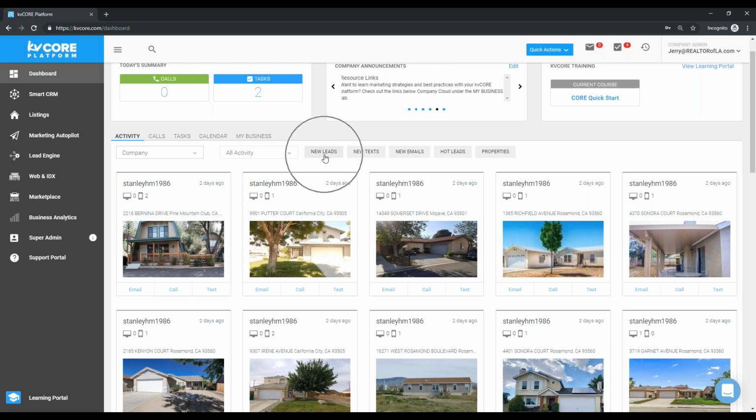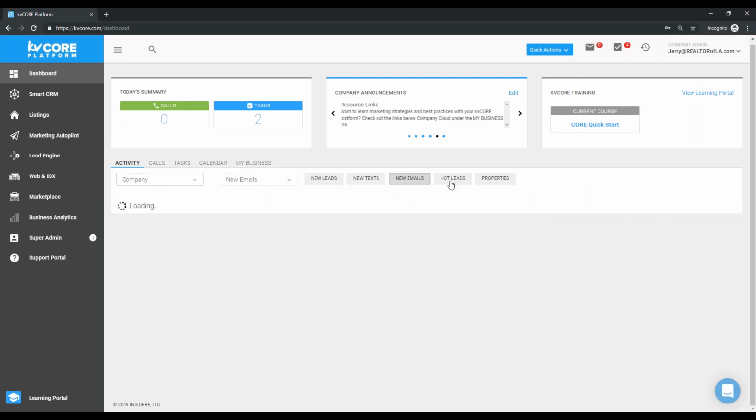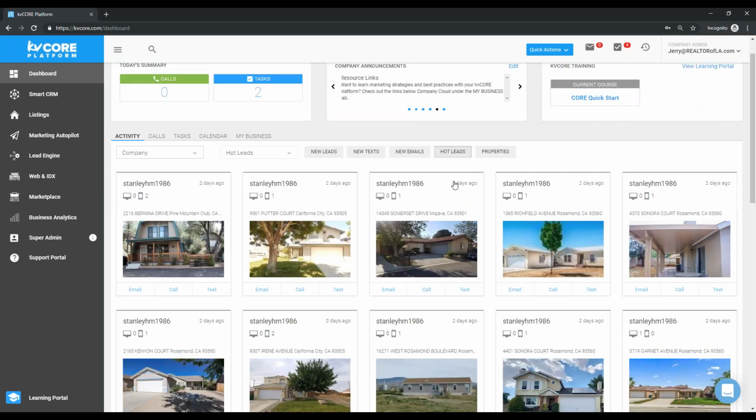And then on the top, you can also filter it out. Maybe you just only want to see your new leads or messages or leads that are exhibiting hot behaviors or anyone that's viewed properties.